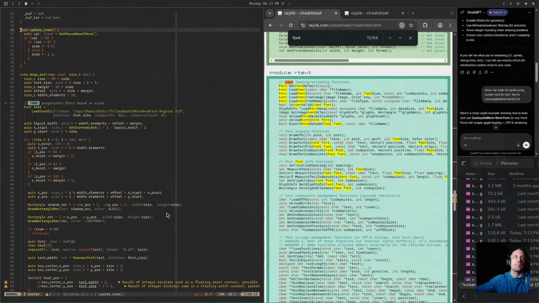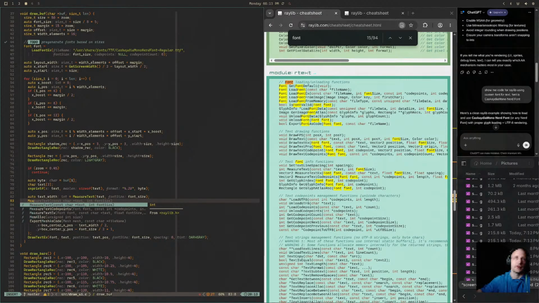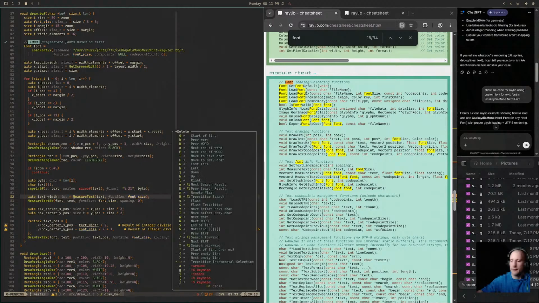Okay. So here we measure text, this text based on the font size. Oh, maybe we need to pass in the font here. MeasureTextEx. Yeah, that's what we need. Pass in the font, the text, font size, and spacing was 0. There we go. That's probably why it's messed up.